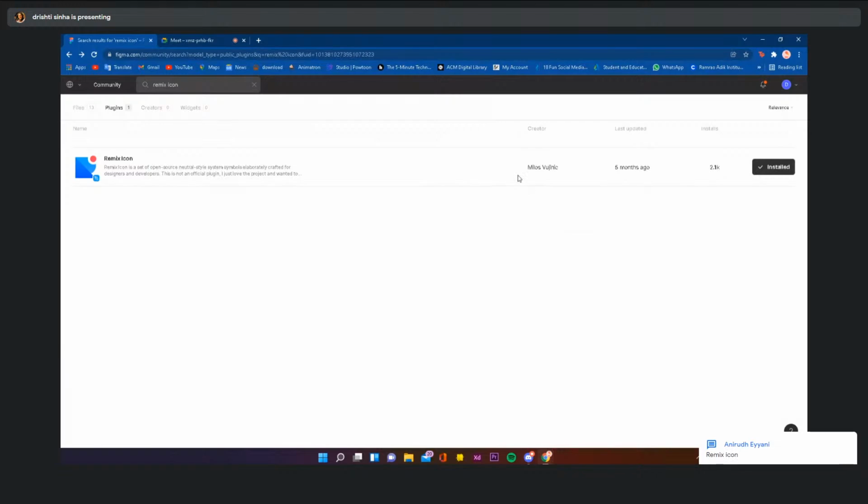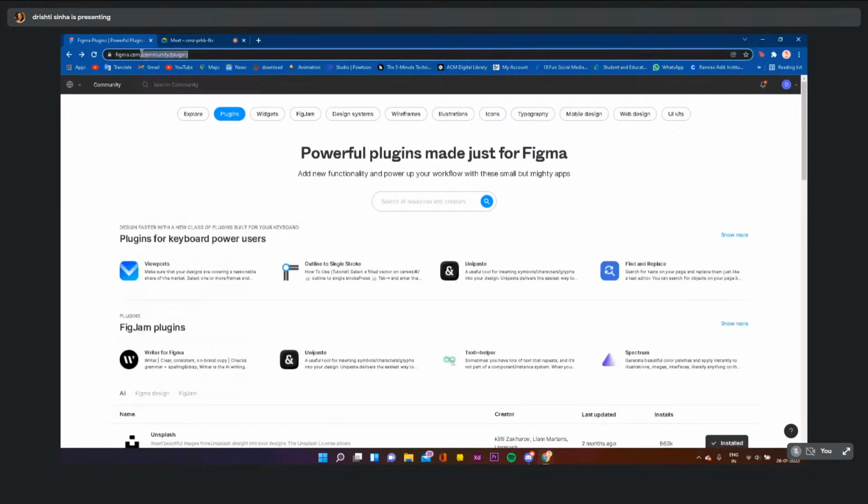So Anirudh, if you can put all the three plugin names in the chat, that would be great. Yeah, I did. Okay, sorted. Just download these three plugins, and you're ready to go.